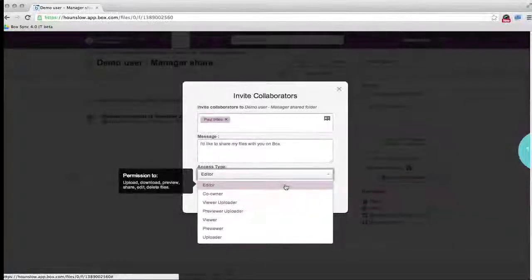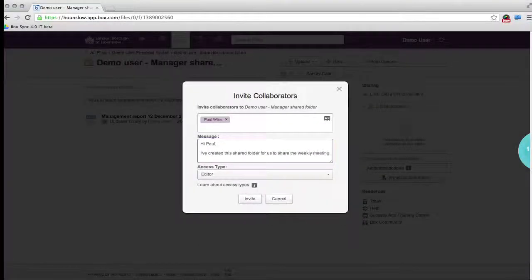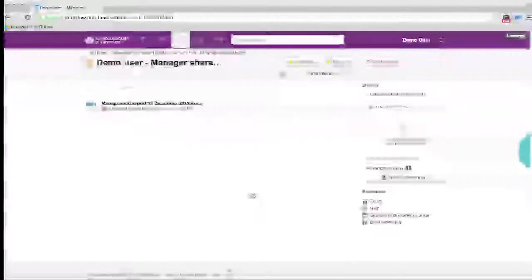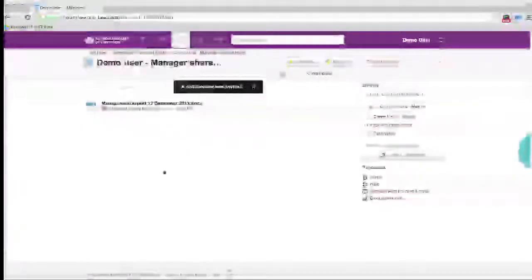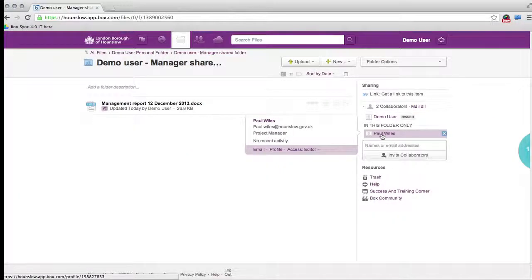After I've selected the right level of access, I will add a message. And then hit Invite. You'll notice the folder has turned blue, indicating that it is now a collaborative folder, and Paul is listed as someone who has access to this folder specifically.